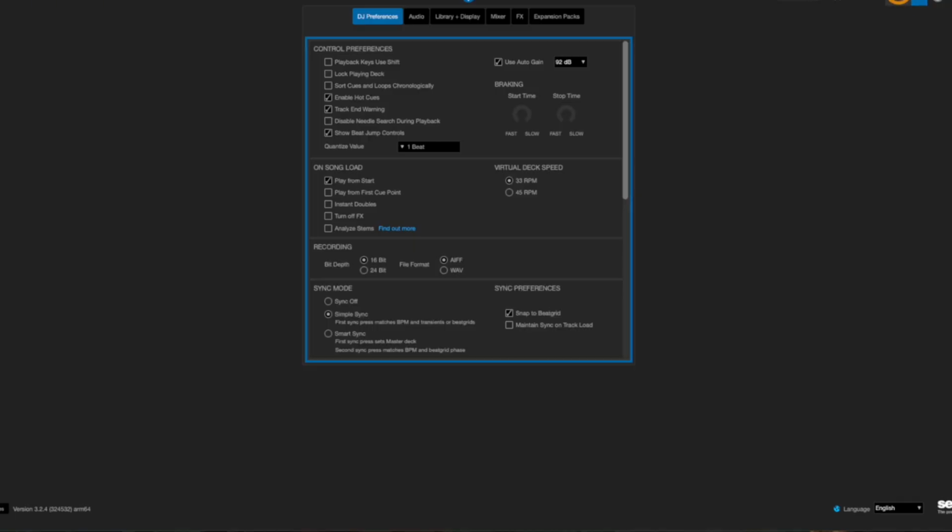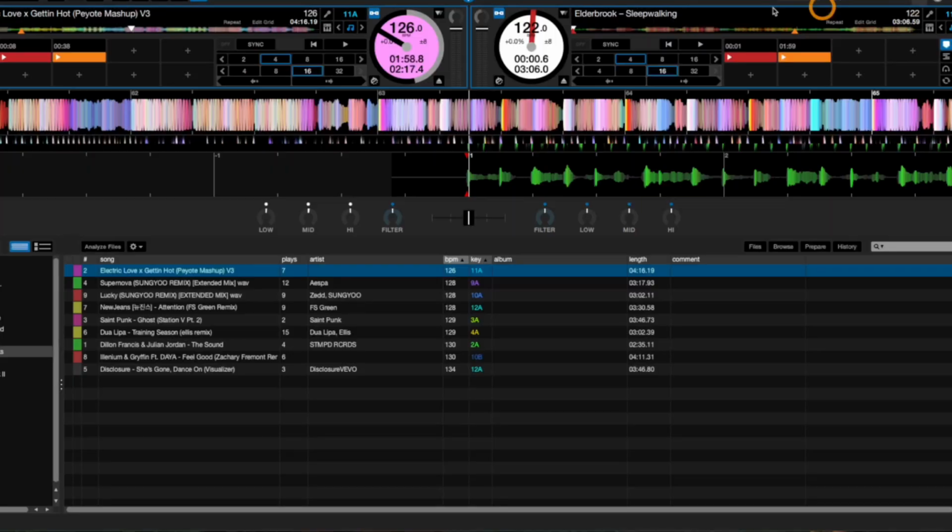The next setting that you want to change is under DJ preferences. It's show beat jump controls, and you want to have it checked. And what that does is it gives you this little bar under here. This one up here is looping. This one under here is beat control. You can jump your song in a set number of beats with a huge button.